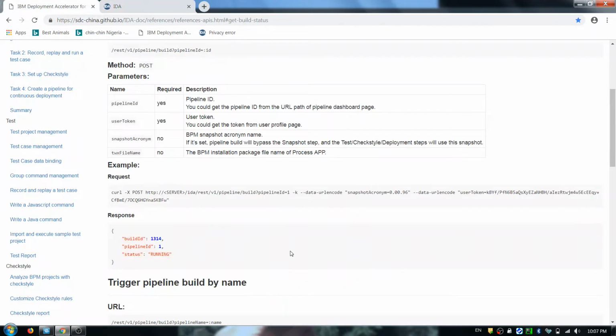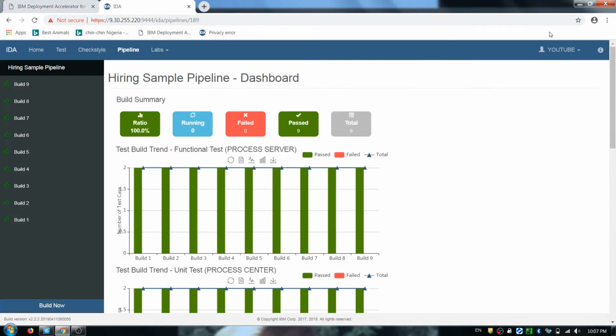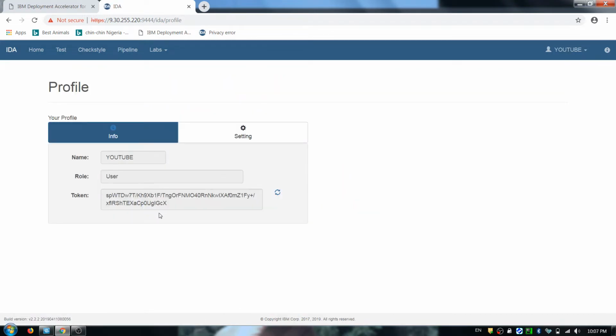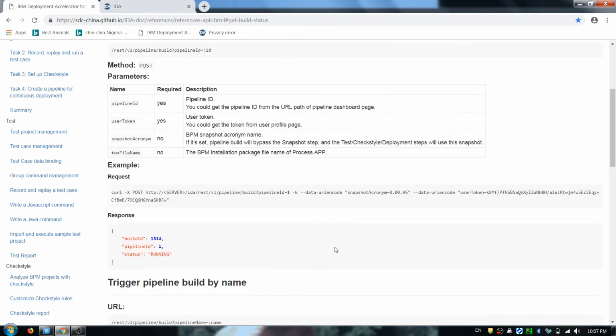The second one, user token. It's also required. You could get the token from user profile page. Here, easy to find. Token. Alright, next one, snapshot acronym.